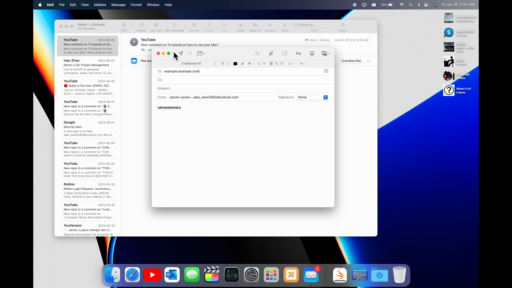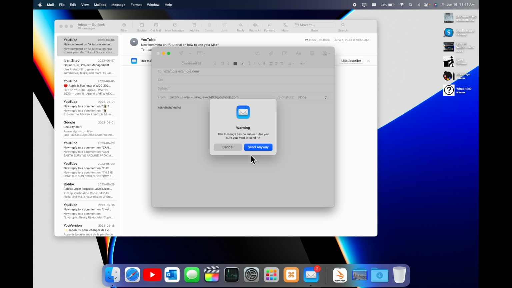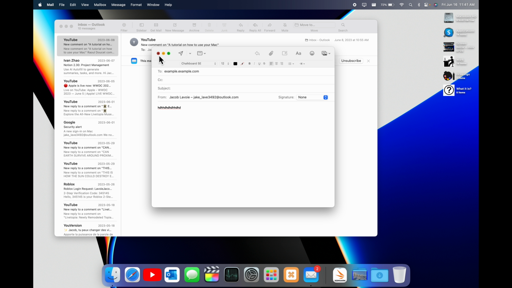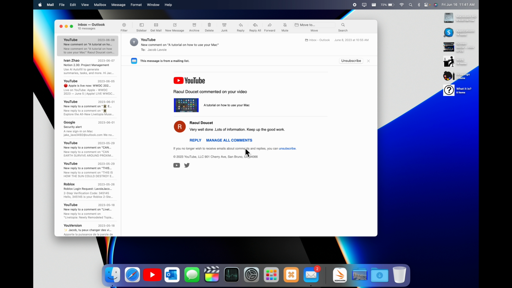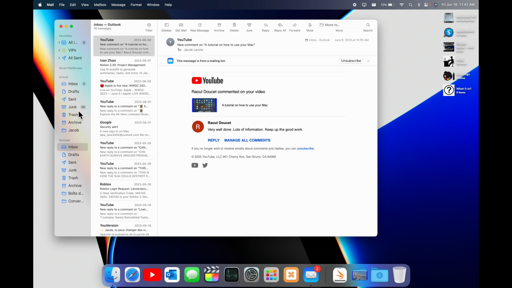And after that, once you're finished, you'll click send. After that, you're going to be able to send your email. And well, now it's done. You have just sent your email. You can click here, and it's basically everything. So for people who don't know how to check their email, this is it.